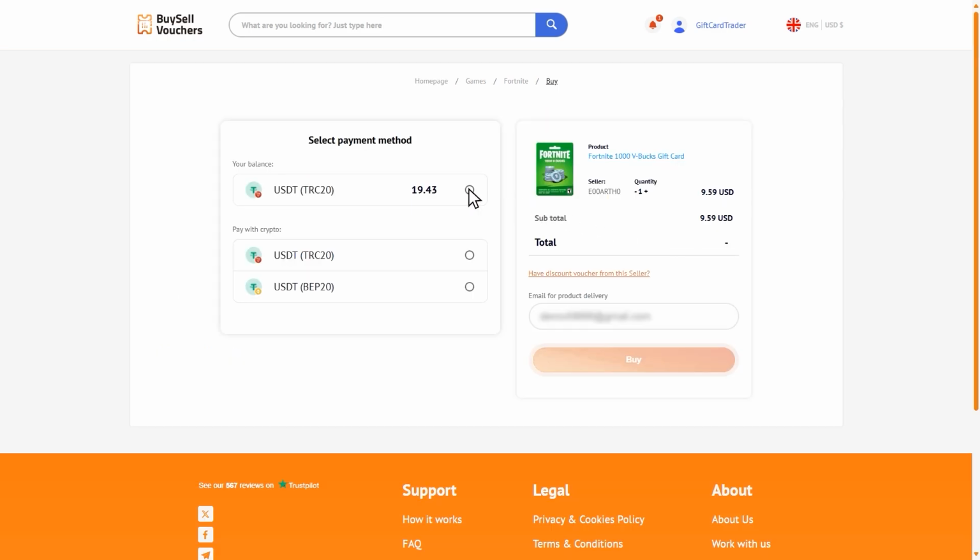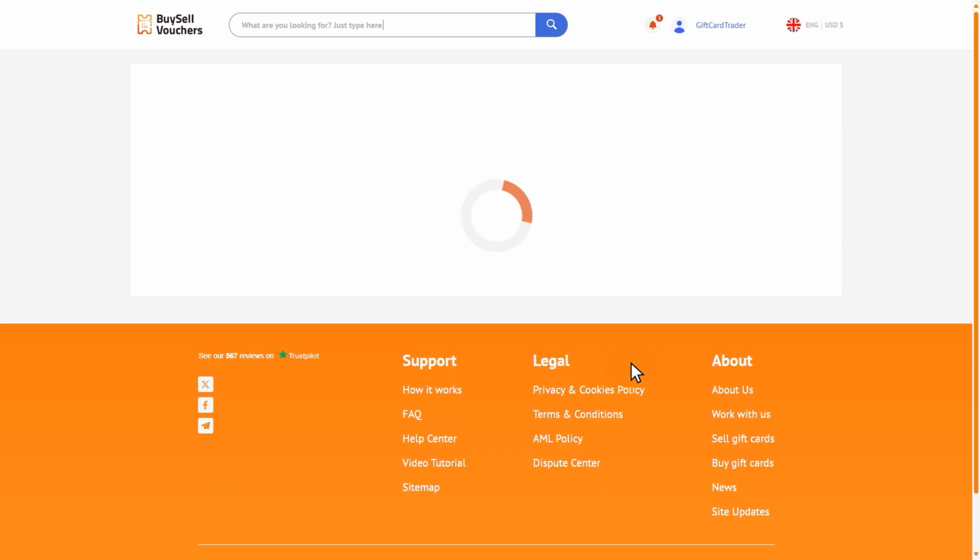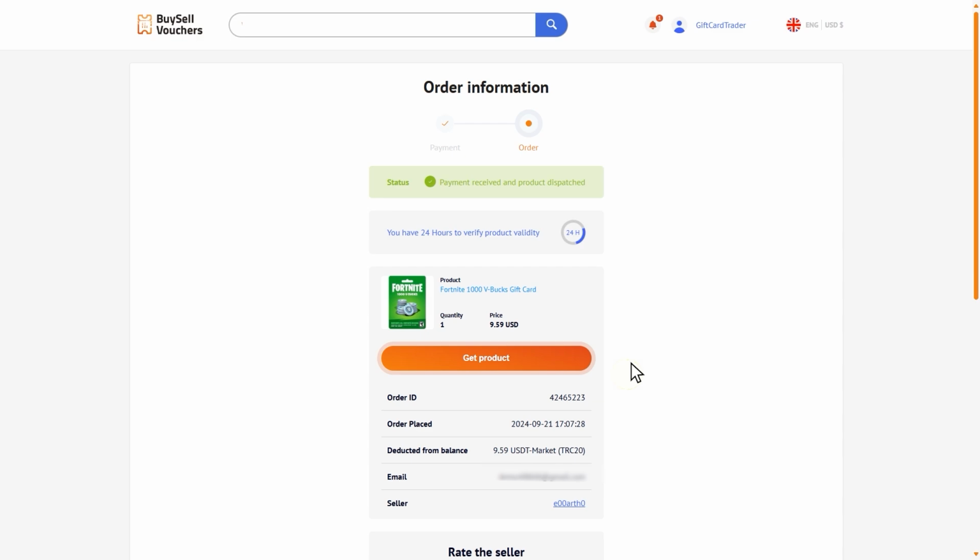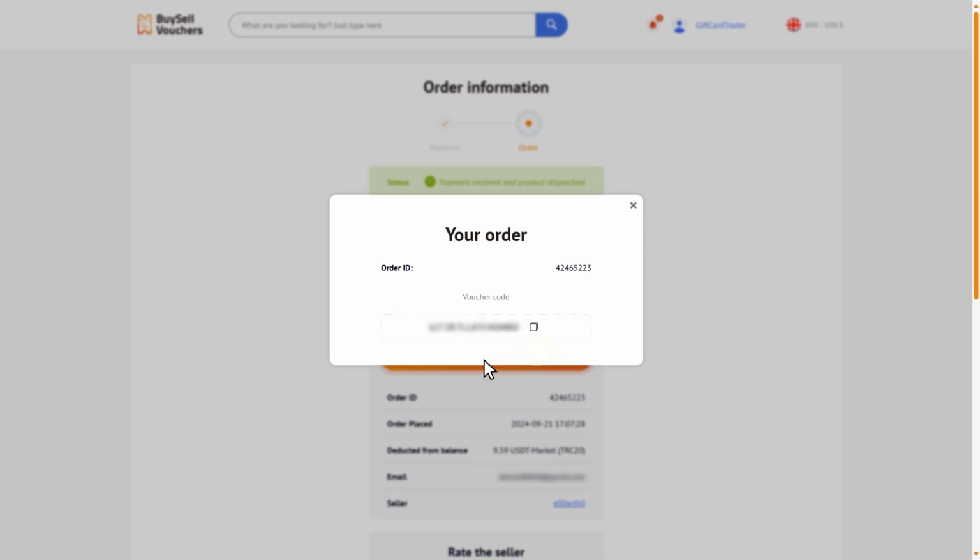Next, select your preferred payment method and click Buy. Now, please be patient for a moment as your order is processed. Within a few seconds, your order will be confirmed. Now, click on Get Product button. Your gift card voucher code will be indicated.